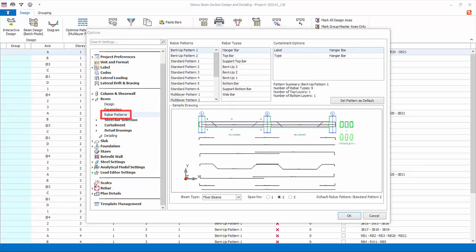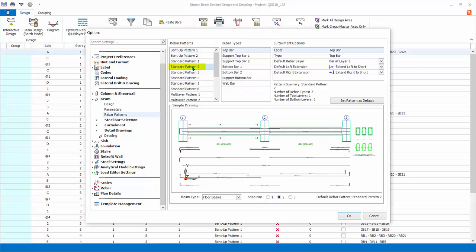Rebar patterns. This lists down the various rebar patterns that can be used in the beam design. For example, let's look at standard pattern 2, which is commonly used for cast in situ concrete. There is a summary description of this rebar pattern and the number of rebar types and layers. Under rebar types, it lists the different positions of the bars. Each bar has its own curtailment options. For example, select top bar.